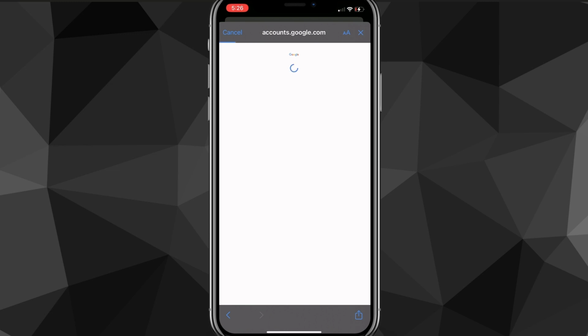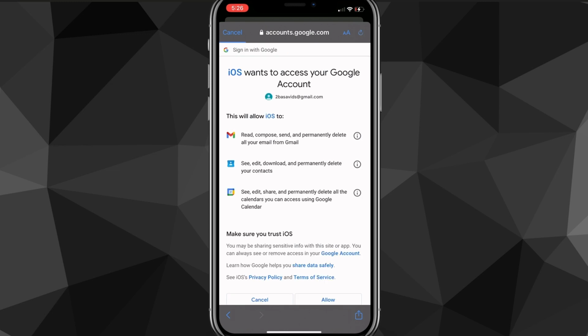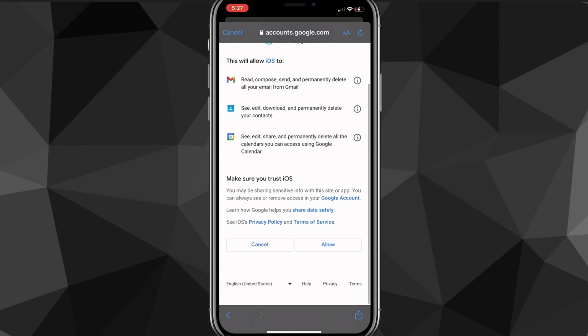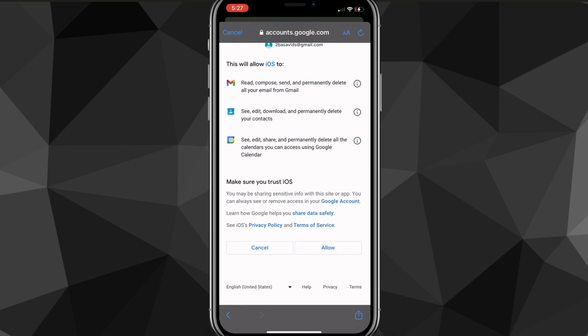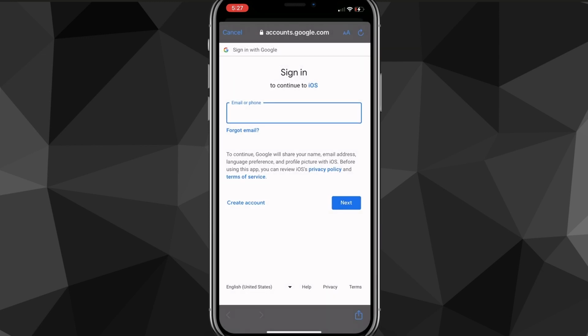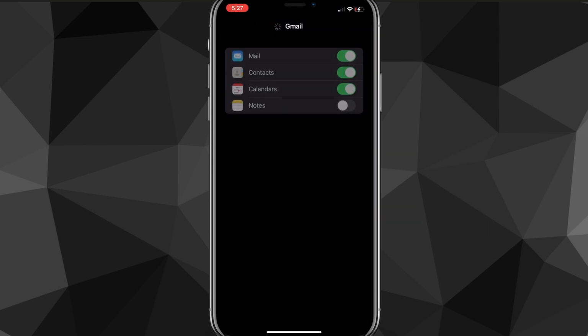As you can see, I just logged in and it's going to load for a bit. Then iOS is going to want to access your Google account, so it wants you to allow access to it. You're just going to want to click allow, and once you do that, it's going to load for a bit, and then as you can see, it's loading Gmail, and it's going to show all the contacts from your Gmail. You're going to want to make sure that you have all these options turned on right here.